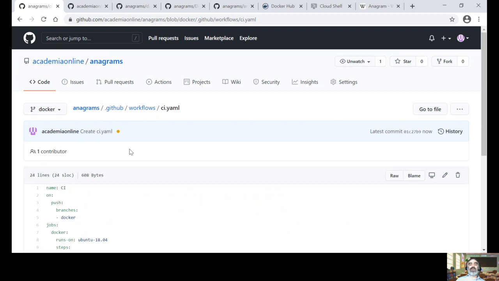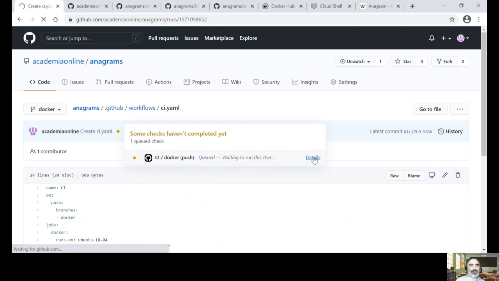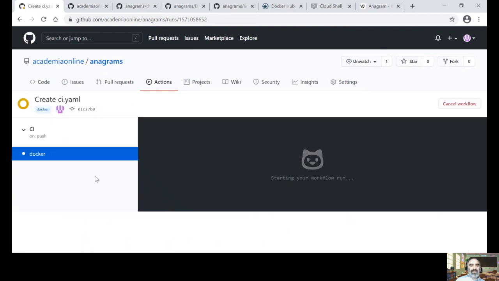We need to wait until the pipeline is finished. That will take a few seconds. And in the end, we will receive a green badge or a red badge. This orange color means that the pipeline is now up and running. If I click here, I can see that the pipeline is still waiting to run the check. If I click in details, I will see more details of the pipeline.